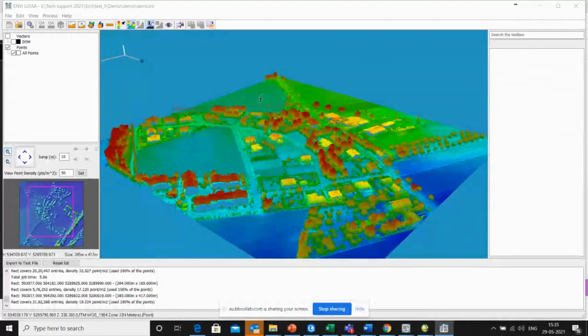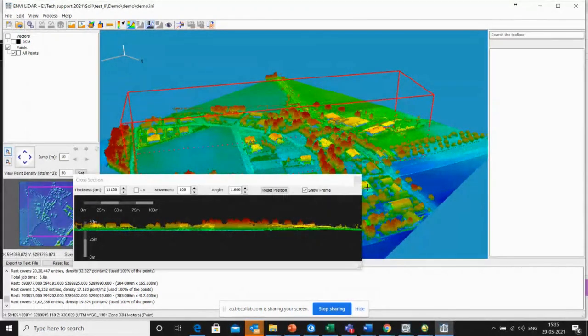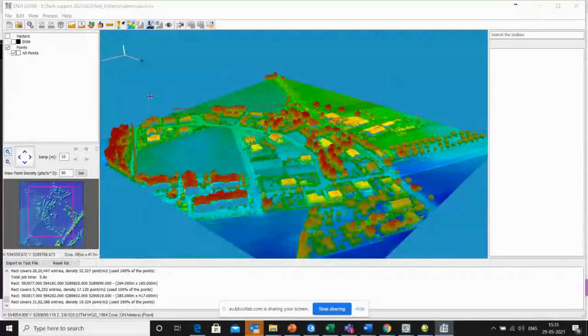So wherever you want, you can make a cross section like this, and you can see your cross sections according to this data. Okay, so this is how we can check and monitor our data sets over there.